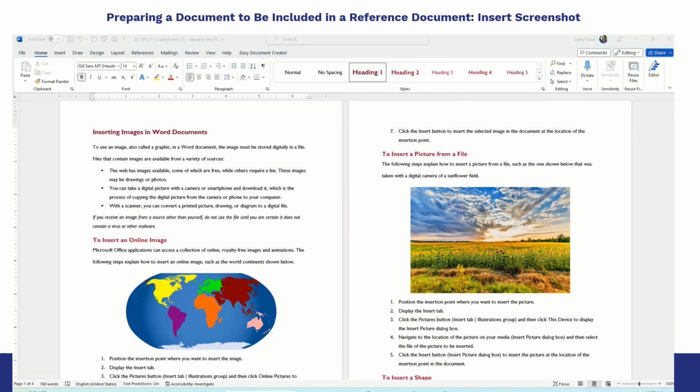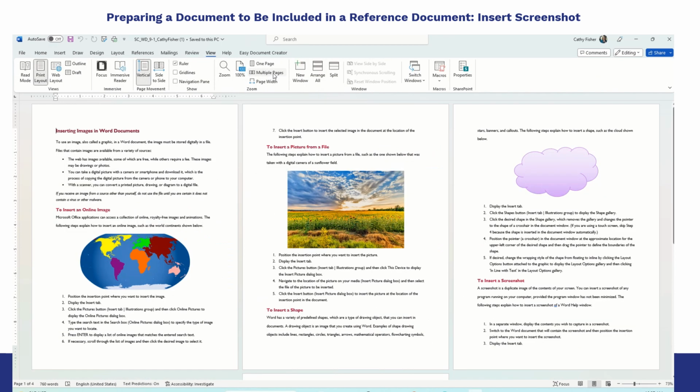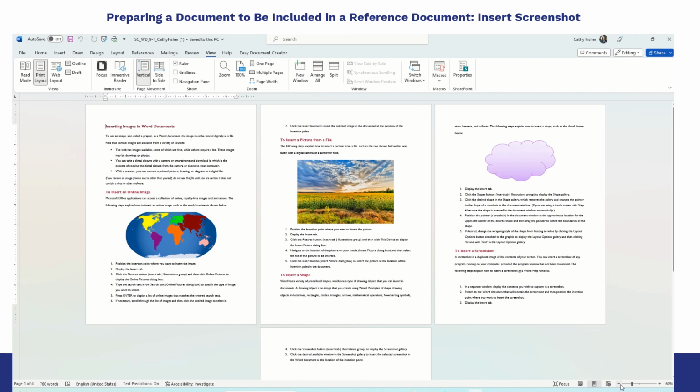Our first bit that we're going to do is to ensure we see all of the pages that we have going on. So we're going to go to View, and we want to view multiple pages. So in this case, I have 3 pages there. If I wanted to see all 4, I would zoom out a bit so it shows all 4.